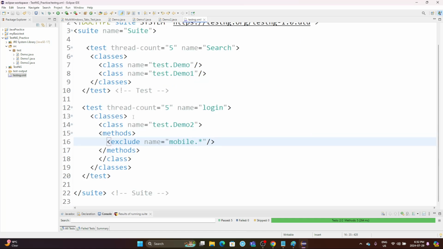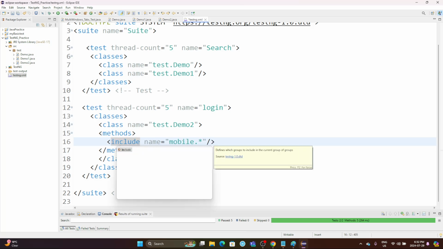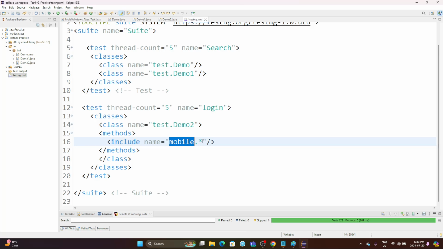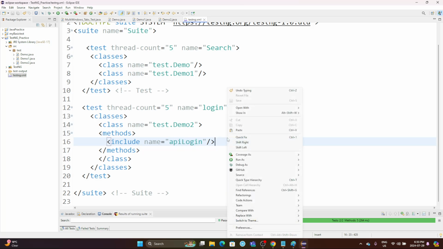Let's see. In the same way, I would say method, and instead of exclude, I would say include. Let's say include method name. I would just say API, putting the method name. So it will only include the API and automatically exclude the rest. If you have lots of methods to exclude from one specific class, it's better to use include, since the number of methods to include is smaller. You just include the method name, so the rest are automatically excluded. We're expecting to run only the API login. The rest will be excluded.